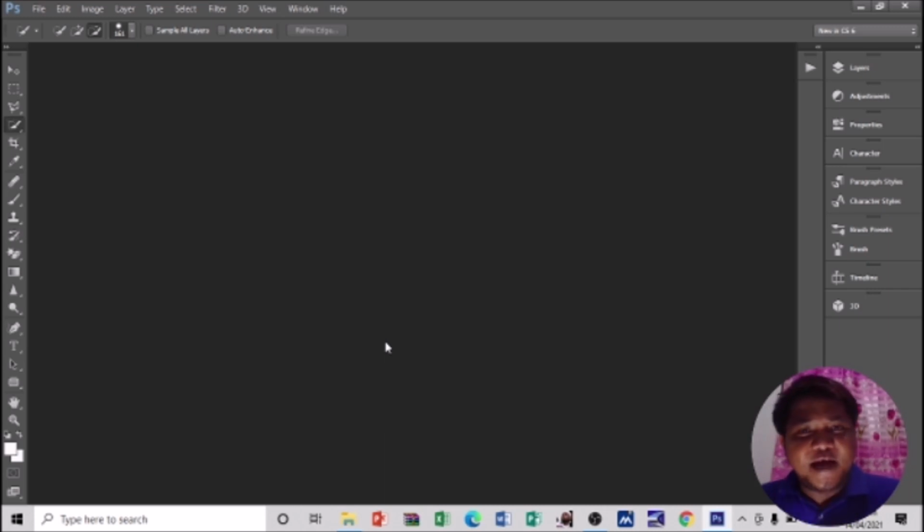Alright, as you can see, I am already in my workspace in Adobe Photoshop CS6. And this time, I'm going to teach you how to customize an image. For example, adjusting its nose, adjusting its eyes, adjusting its head, if that's a subject or a person. We can actually do that here in Photoshop.